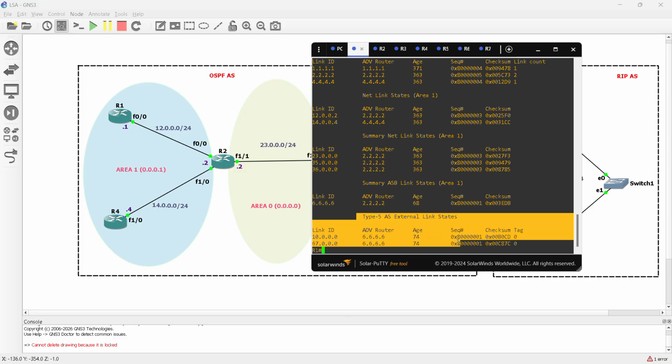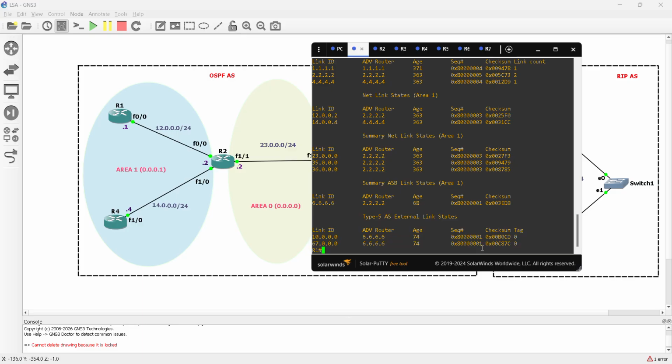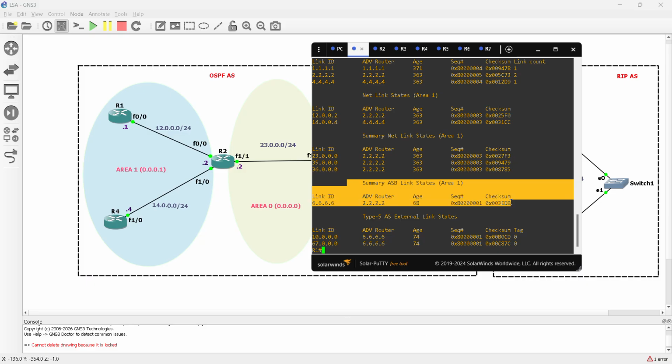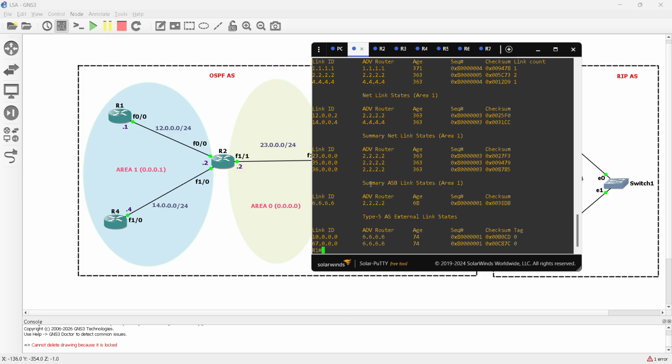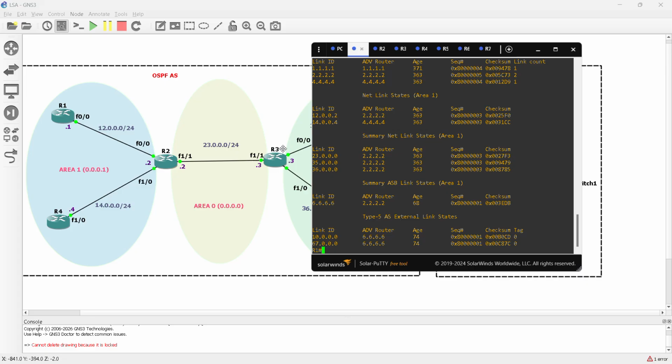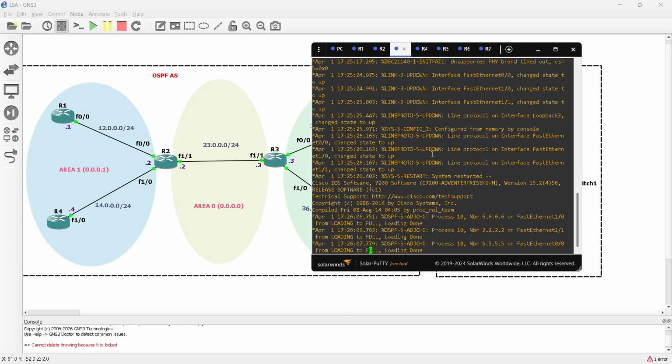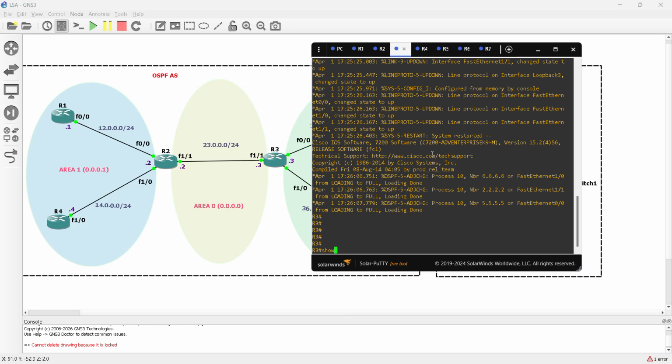Yes, we have the type 5 LSA here, right? And also we have type 4 LSA too. ASBR summary LSA, right? And for R6, who's generating it? 2.2.2.2. But if you go and check in R3, show IP OSPF database.